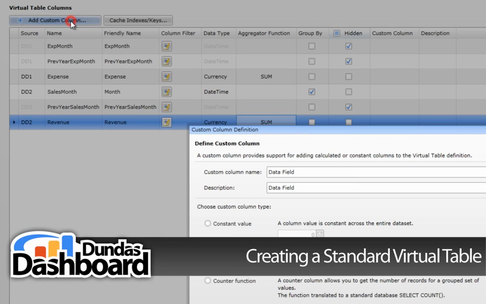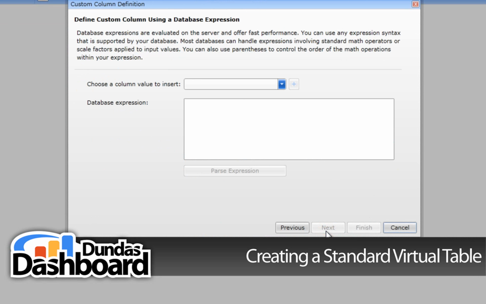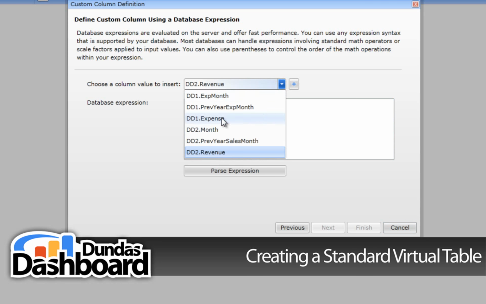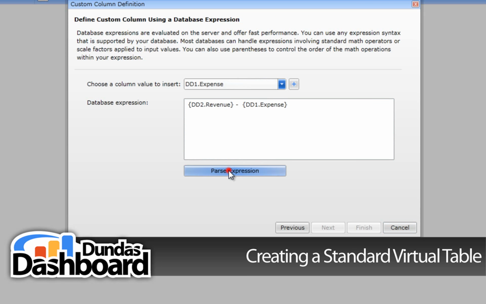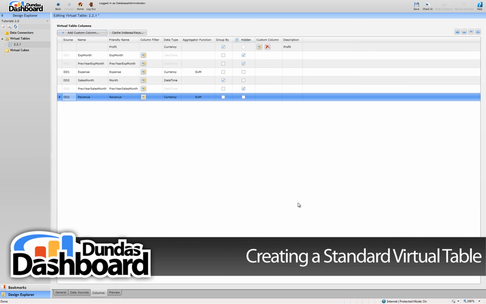To add a column, click on Add Custom Column. Now enter the name of the column and choose from a list of column types. We are going to write a custom database expression to perform a mathematical calculation. Here we can choose from a list of columns to use in an expression. Once you're done, parse the expression and click on Finish.